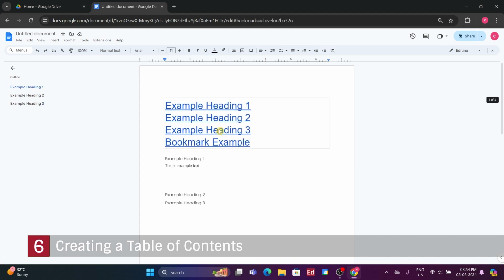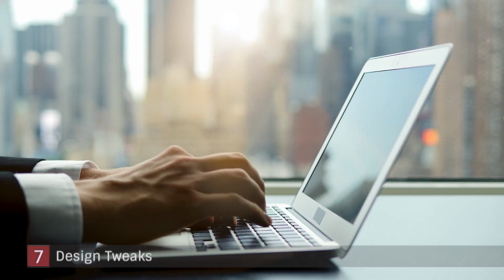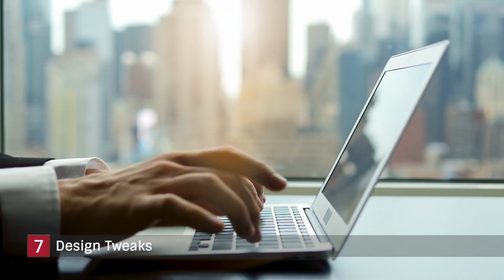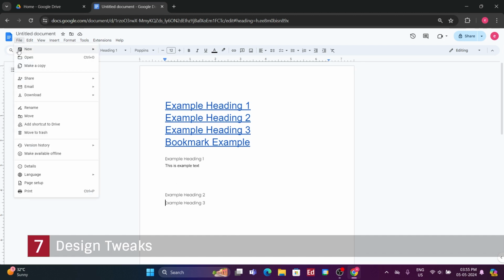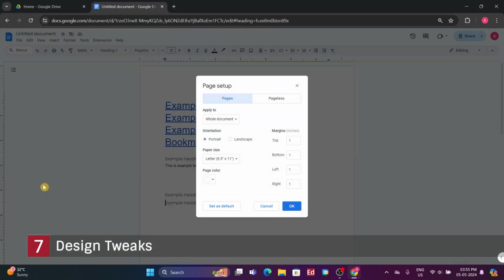This method proves especially useful for lengthy documents like curriculum materials, offering a more efficient way to navigate different sections without the hassle of scrolling through the entire document. Number 7. Design tweaks. Moving on to the 7th hack, which encompasses various design tweaks for your document. I'll close the outline and access the File menu, then select Page Setup.